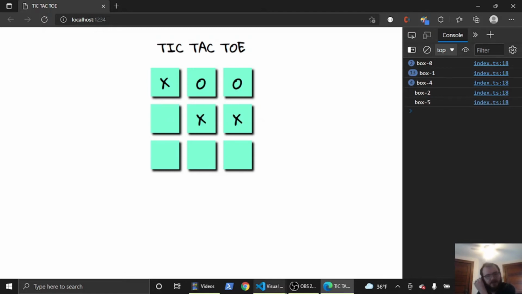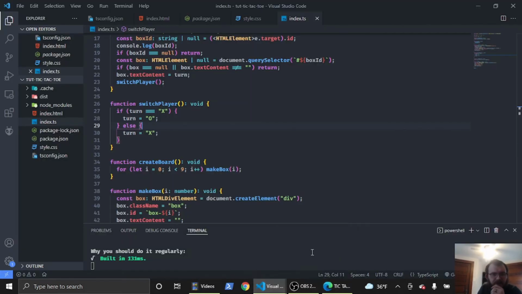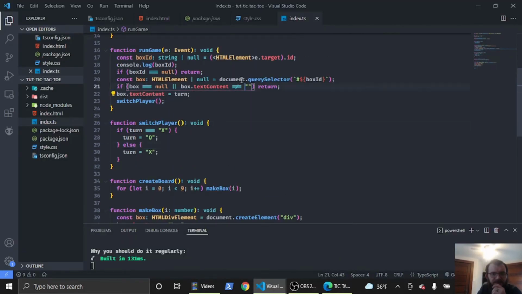The reason it's doing that, and it's doing it correctly, is because we're calling switchPlayer after these null checks. So if the box has a text content that's already filled, then it just returns and it never switches the player, which is good, and it's what we want, because we don't want it to switch the player if the box has text and we click on it by mistake. So that's what these return checks are.